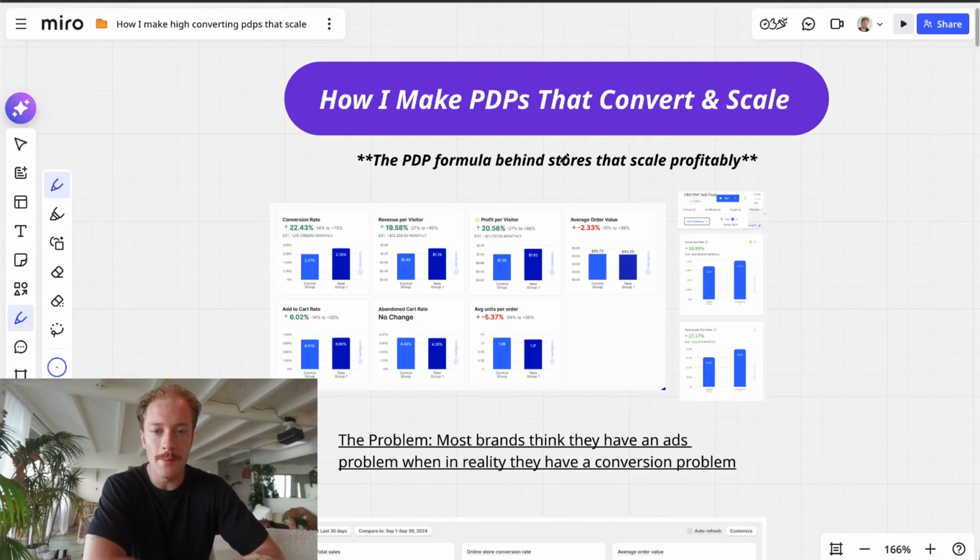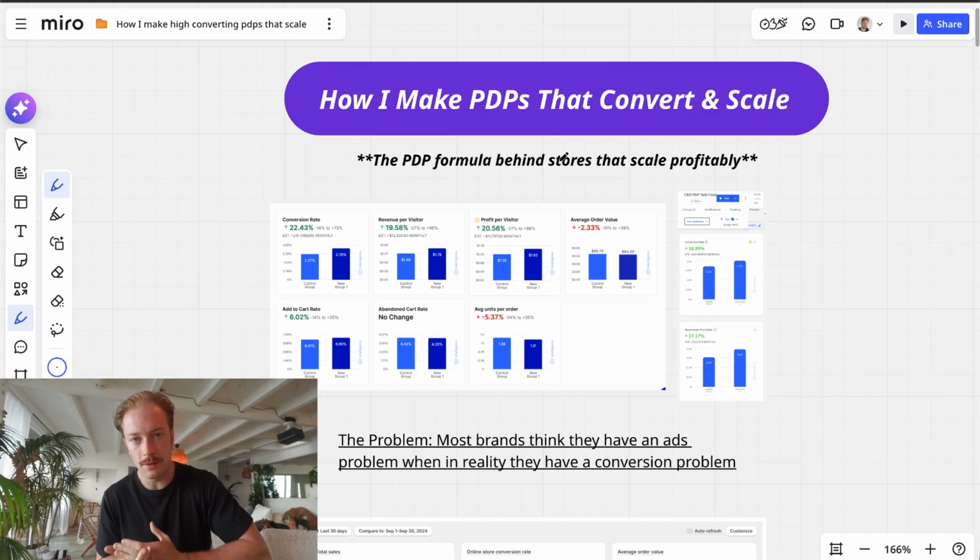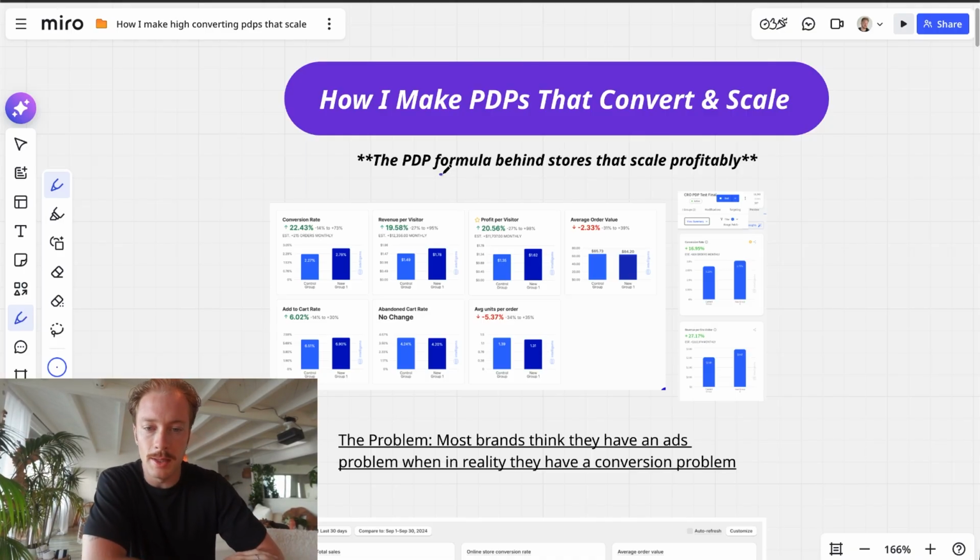I'm going to show you exactly how I make PDPs that convert and scale like crazy for brands going from 6 figures a month to 7 and 7 to 8 figures. This is the exact formula that's behind all of these stores and all my clients that are able to scale profitably and extremely fast.